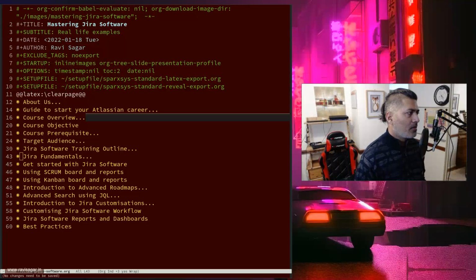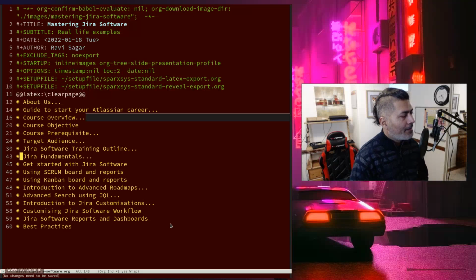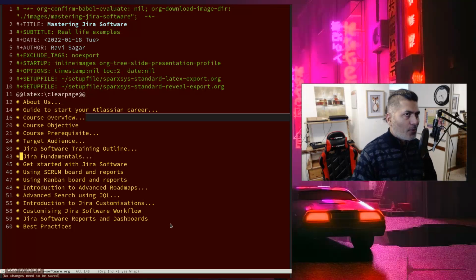So I use this file to create a presentation, and I use the same file to also create a document. It could be a PDF file, it could be a normal HTML. And at the same time, I not only provide training on just one topic, I provide training on multiple topics. And usually these topics are linked to each other.